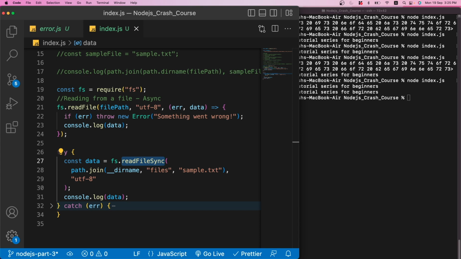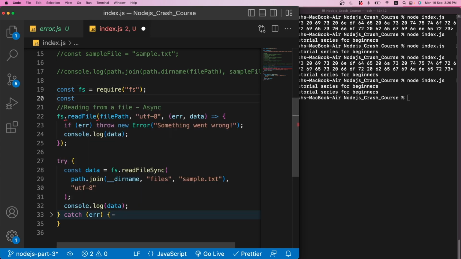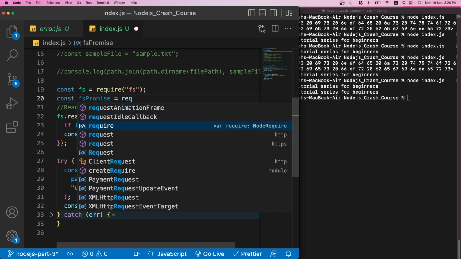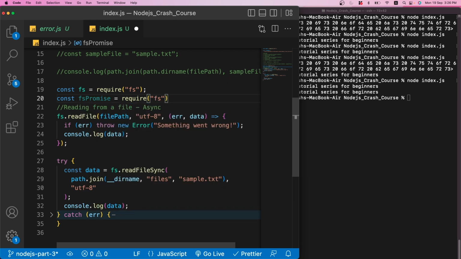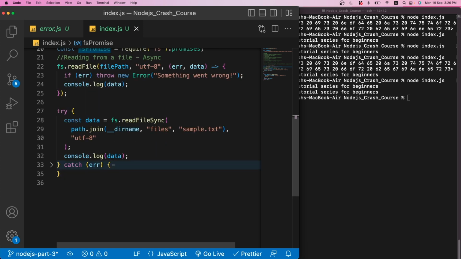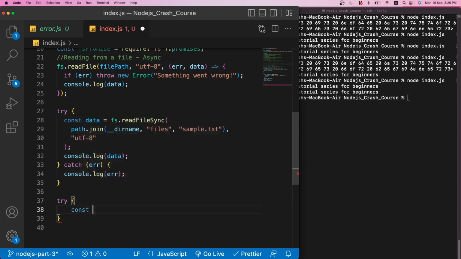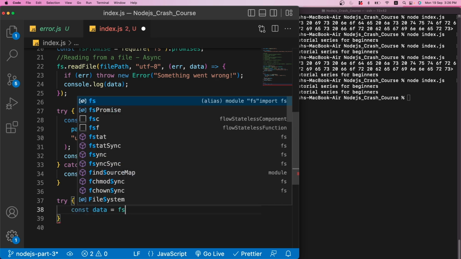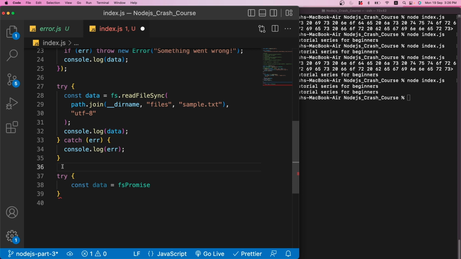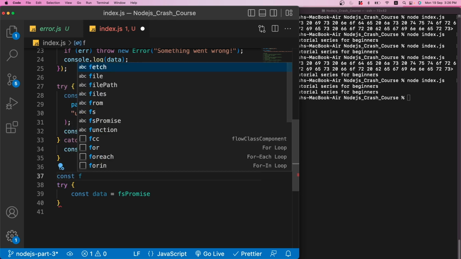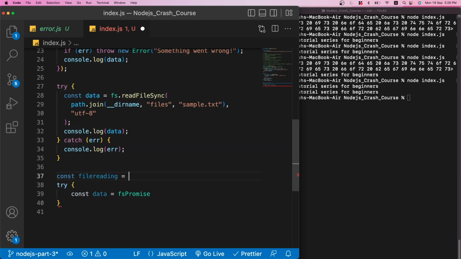Now there is a third way to read the file, which is file system promises. So I will have an fsPromise, and then I will write the require, and this is going to take fs.promises. Now we can use this fsPromise object to read the file. I will write a new try block and have a constant data equal to fsPromise, and I will just wrap this in a function. So I'm going to have a file reading function, which will be an async function.